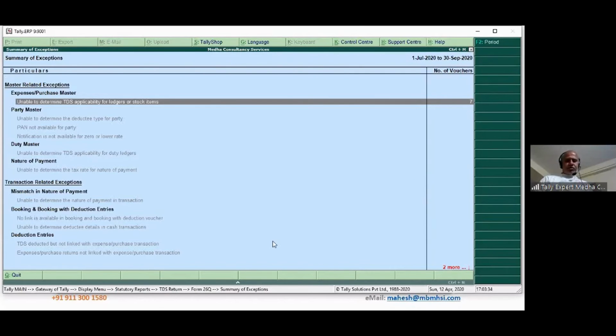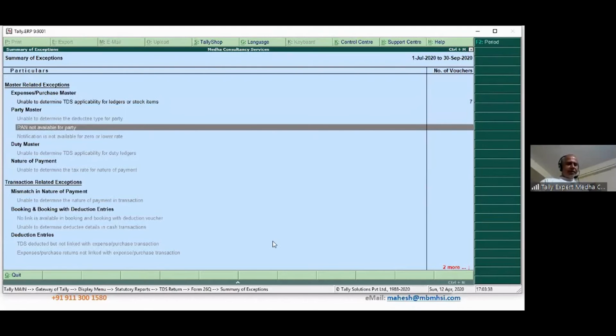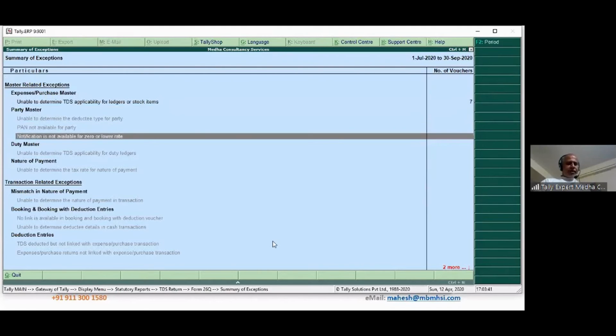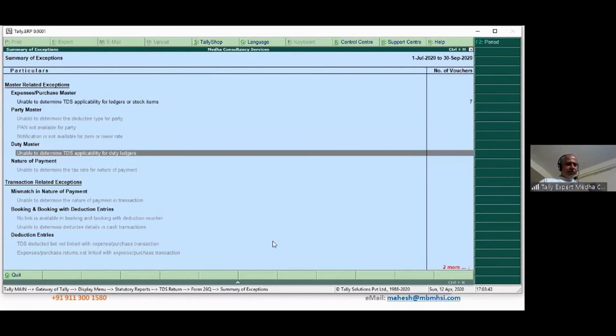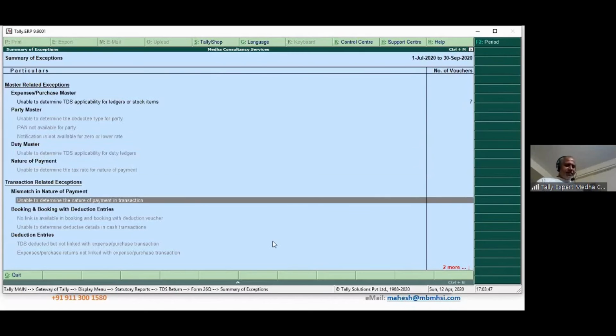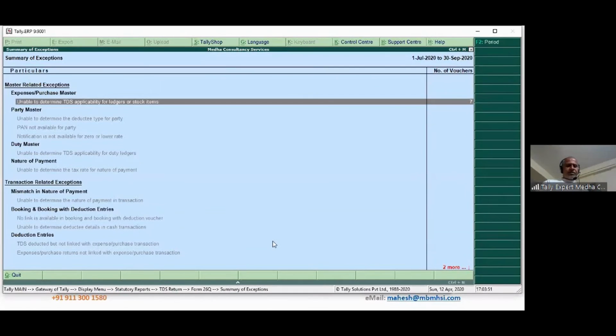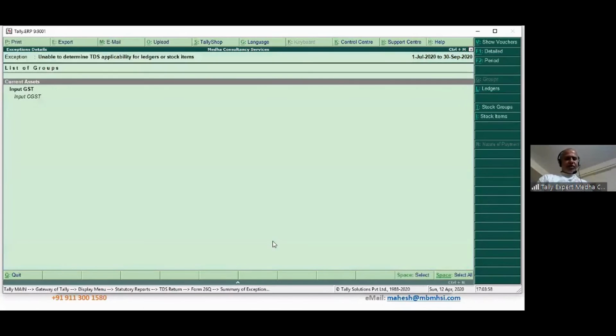There might be various reasons. For example, unable to determine the deductor type, or PAN is not available, duty masters are not available, notifications at lower rates are not available, or unable to determine the tax rate at the transaction if there is any mismatch. So in all of these, you could go on seeing what the mismatch is.